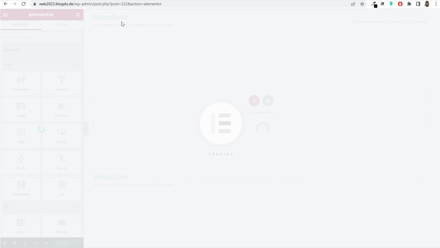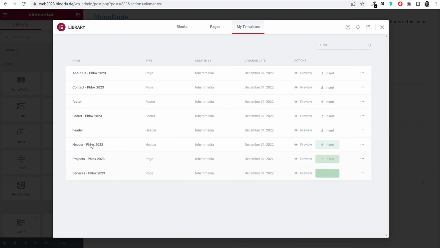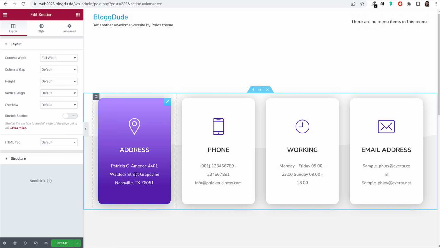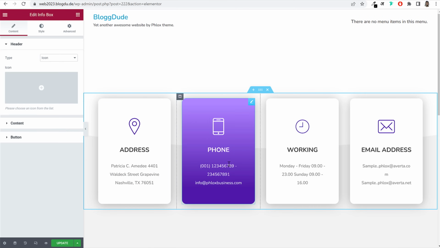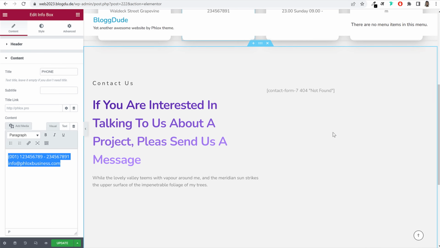This is going to be our contact page. So add template, my templates, and here it is, contact page, insert it. And obviously, because it's your contact page, you will click on address, go to content. Instead of this address, add your own address. Click on phone, go to content. Instead of this phone number, add your own phone number, obviously.